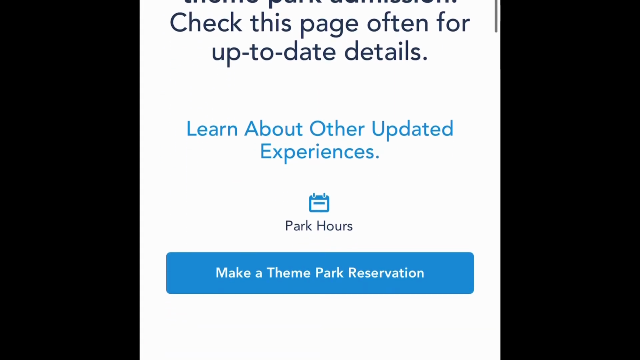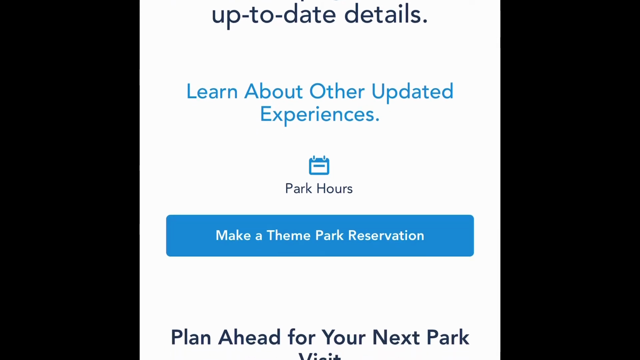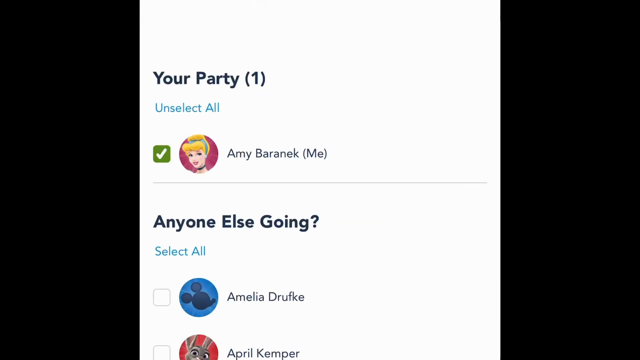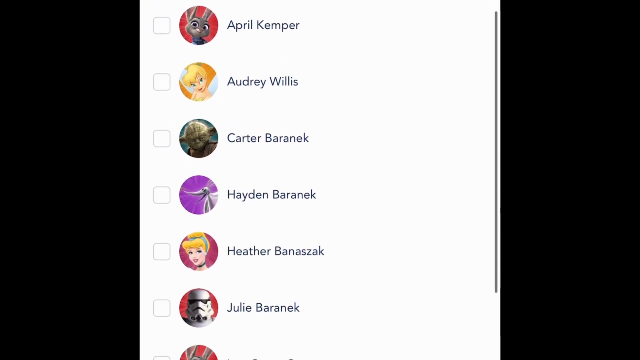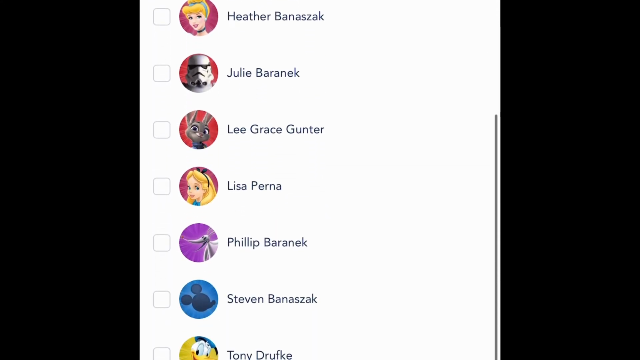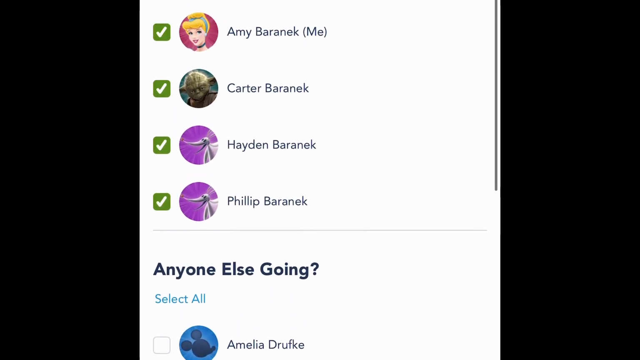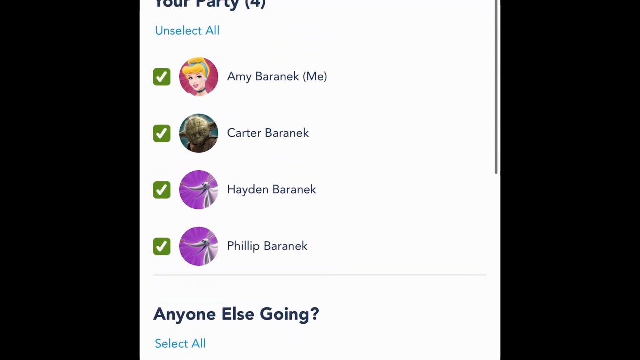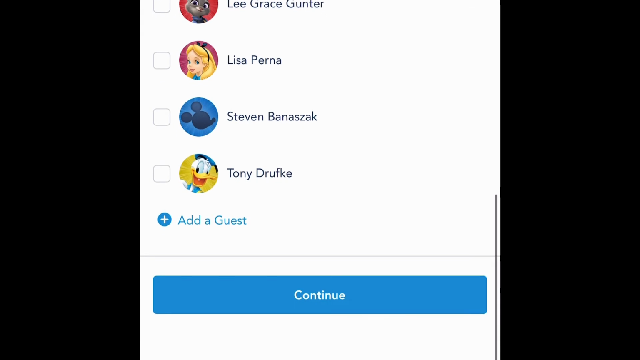There's lots of information here that you can click on that can also help you reserve a Park Pass reservation. But just click on Make a Theme Park Reservation right in the middle of the big blue bar. And now you just want to be sure that you select everyone who is going with you on this reservation that has tickets. Everybody has to have tickets that are linked. So I have my party of 4 linked up there. And now I'm going to go to continue.